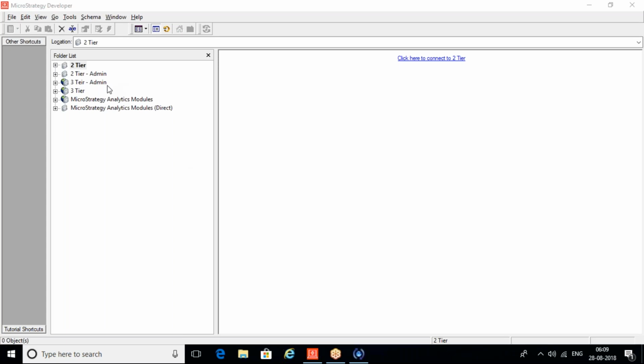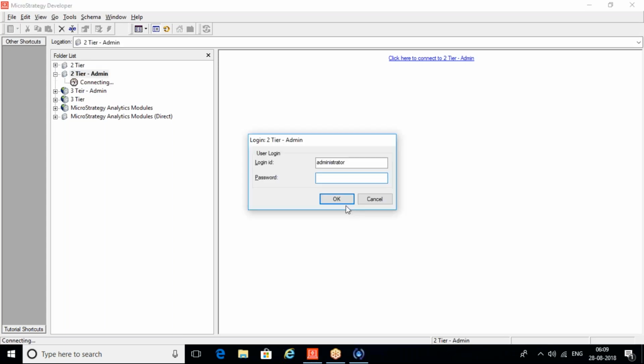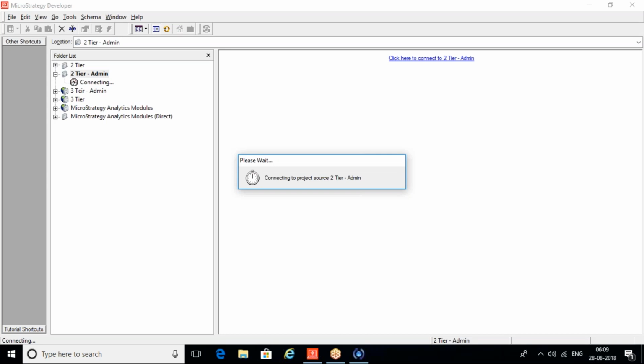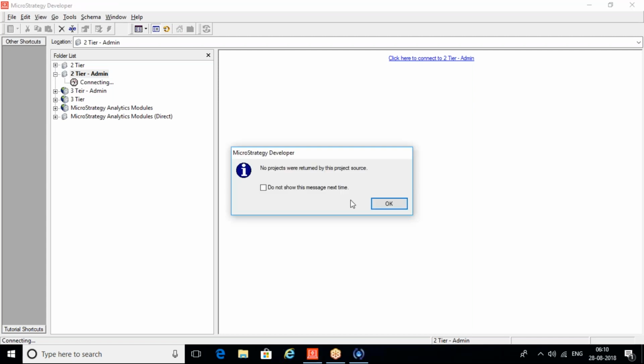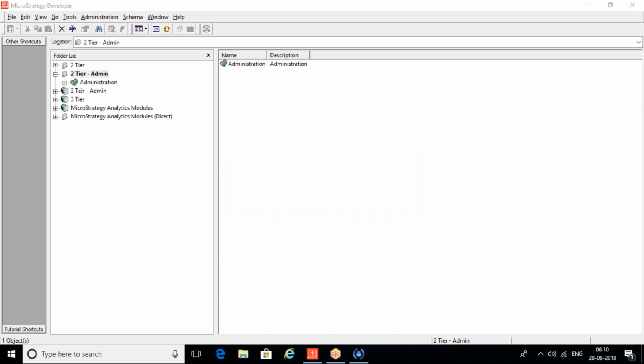Now, let's say I log in to this particular project source. Okay, I'm just taking some time over here. All right, so you can see over here it says no projects. Correct. As of now, we have just created this project source, but within this we have still not created any project, and we have still not connected to any kind of warehouse environment.